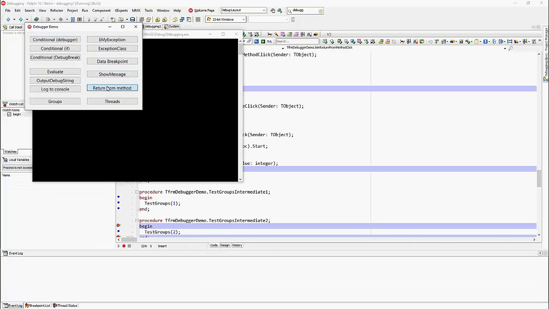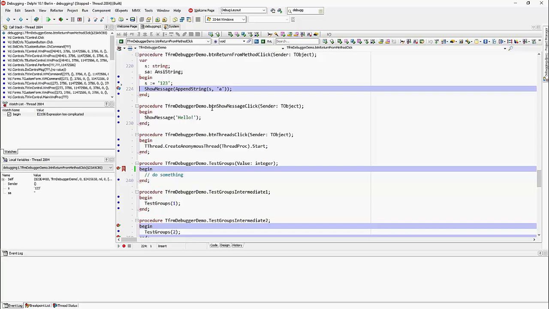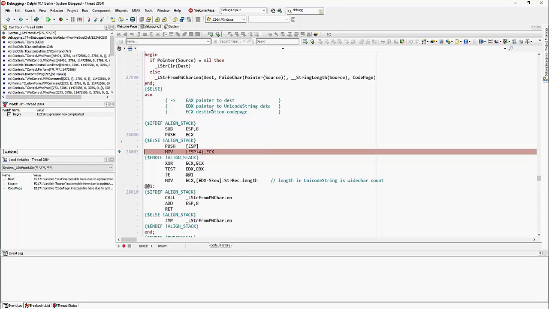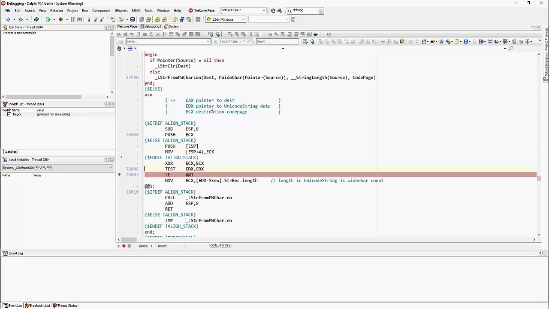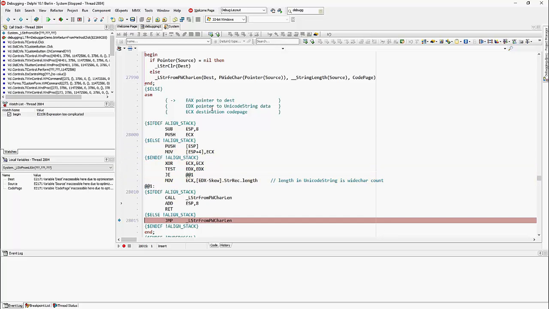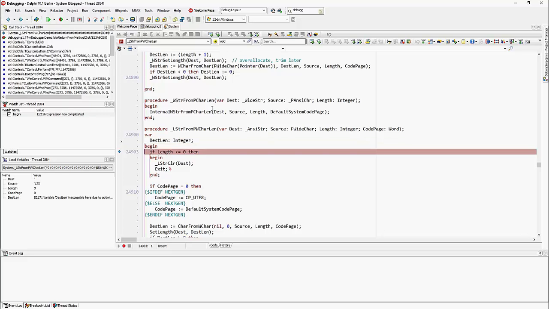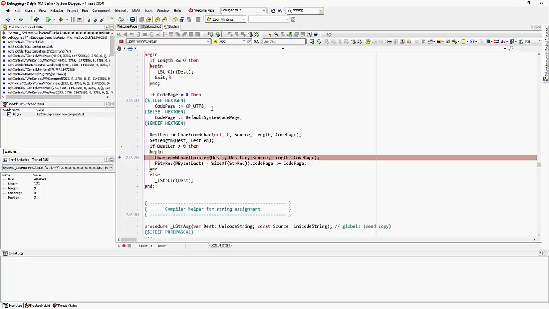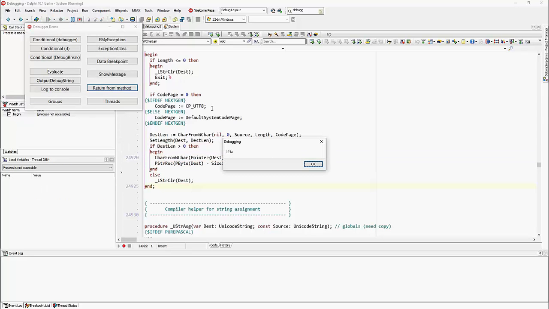I click the button, stop at the breakpoint. I want to go into append string, so I press F7. Oh, I have debug DCUs turned on, damn it. So I have to press F8. F8. Oh, there's another function, F8. F8. Oh, and I missed. I should press F7 here. I missed my append string.